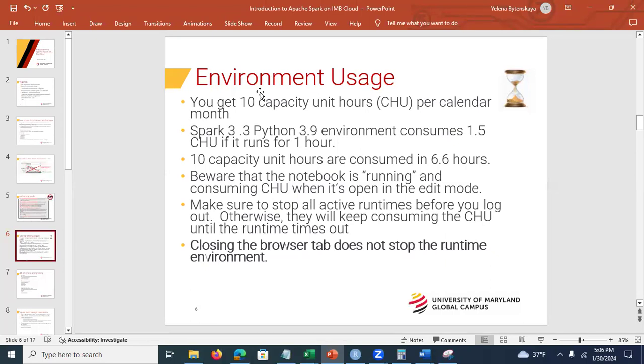Closing the browser tab does not stop the environment. So you have to physically go in and stop the runtime, right? So when it's consuming, even if you're not running, not physically clicking on the cells to run the code, whenever you open the notebook in edit mode, it starts using up the hours. But trust me, out of those 10 hours, if you're doing this assignment correctly, you should not use more than 1 hour, or never more than 2 hours, never for this assignment, okay?